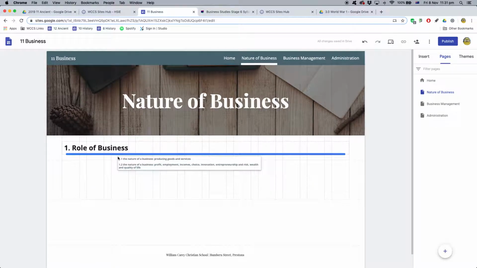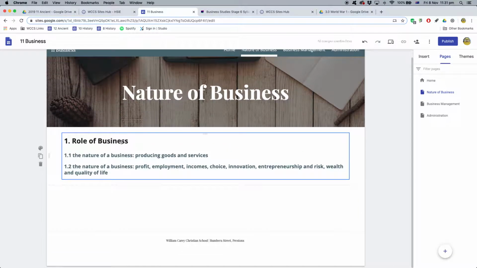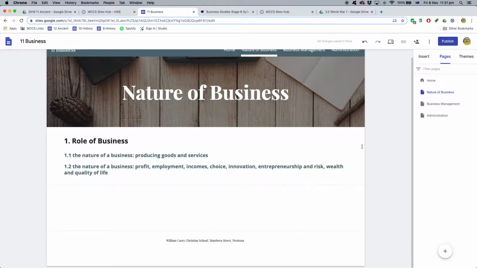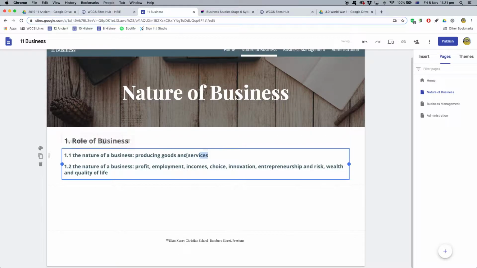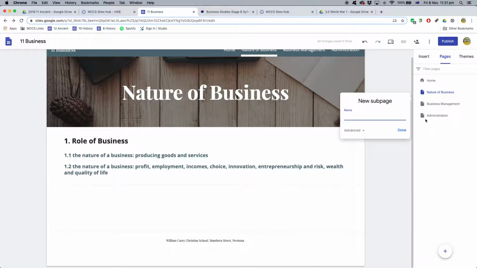I'm going to drag that and snap that again to underneath that heading so they become kind of one big box, and I can move that whenever I need to. So that's going to be my first bunch of syllabus dot points. And I'm going to add a page because I want to link this to another page that has resources for that syllabus dot point. So add a sub page in nature of business. I'm going to call it 1.1.